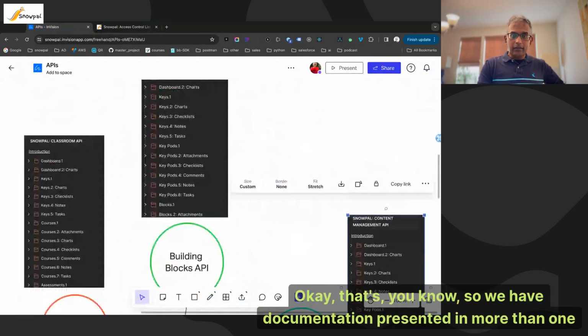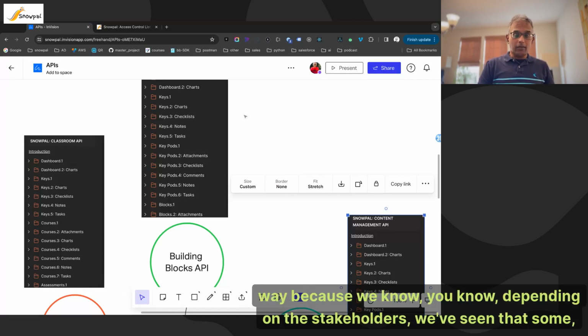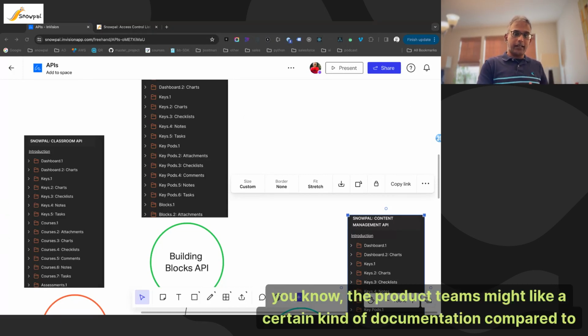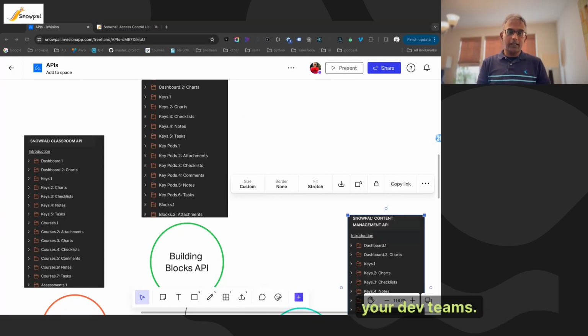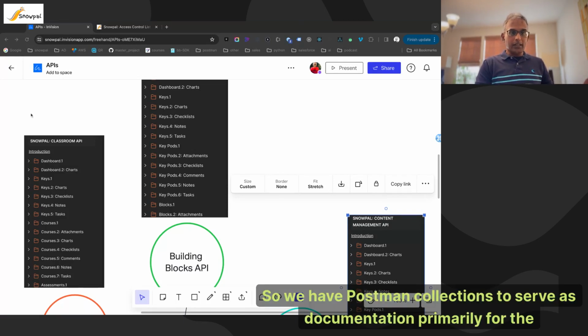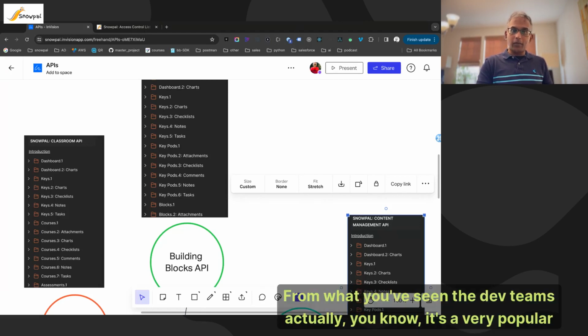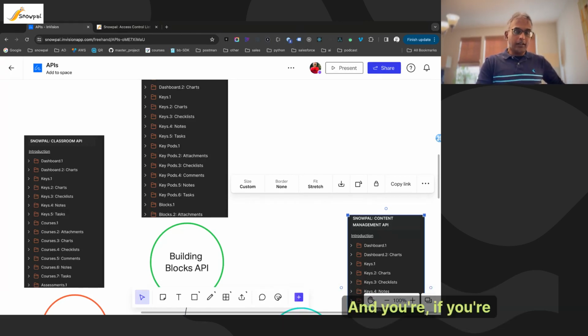Okay, so we have documentation presented in more than one way, because depending on the stakeholders, we've seen that your product teams might like a certain kind of documentation compared to your dev teams. So we have Postman collections to serve as documentation, primarily for the development teams. From what you've seen, it's a very popular tool. And if you're consuming APIs at all, I'm pretty certain you're familiar with Postman.